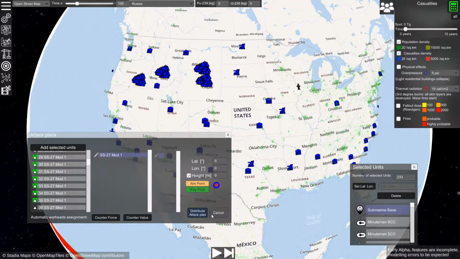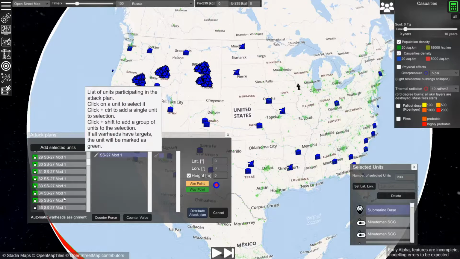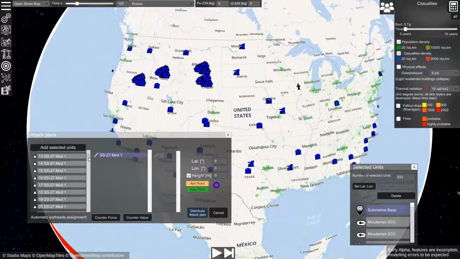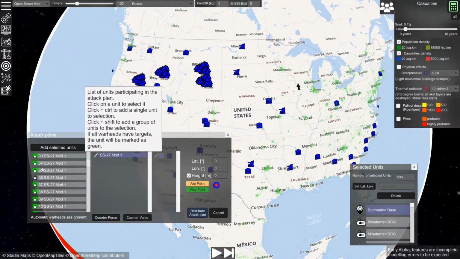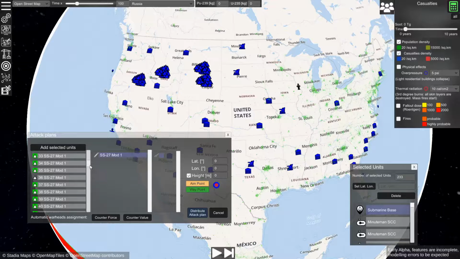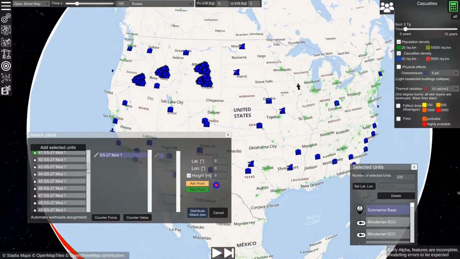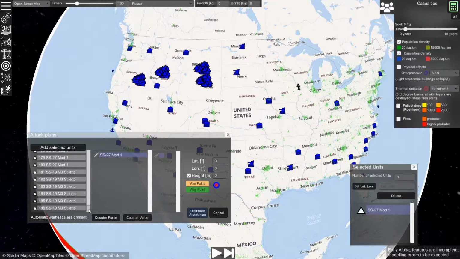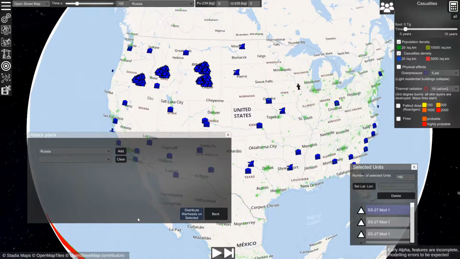And we can go back and we will see that all warheads of these units have been distributed. For the remaining units, let's distribute the warheads on civilian targets. We do this by, again, going automatic warhead assignment, but counter value.